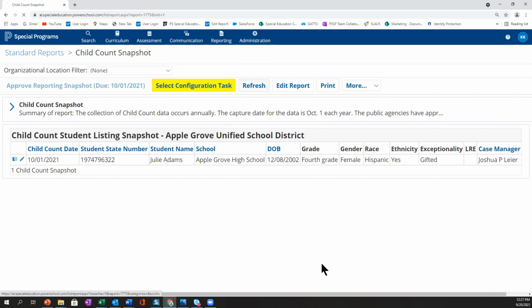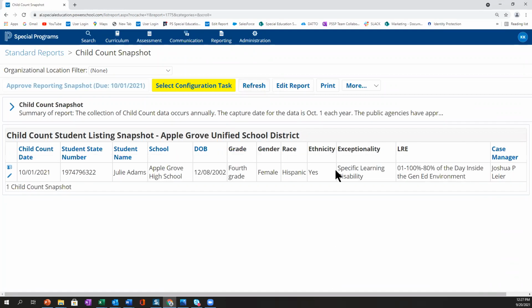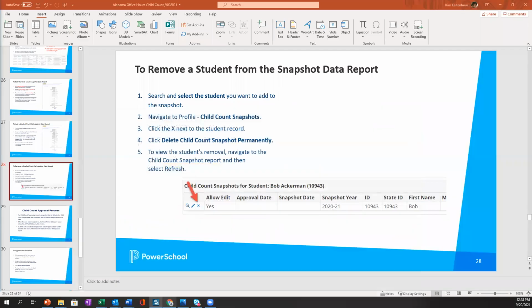And then if I refresh it. Yep, you'll see the okay. LRE and accepting. Great. All right, so now we're ready to approve. You ready to approve?